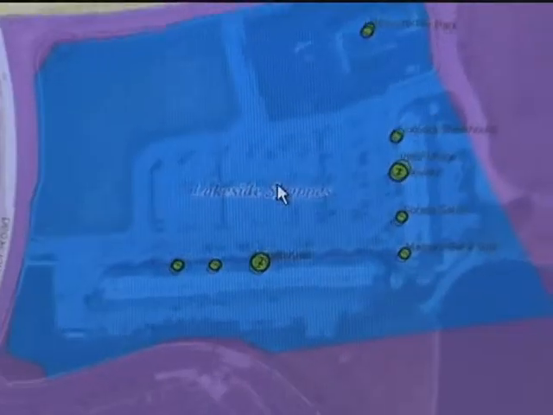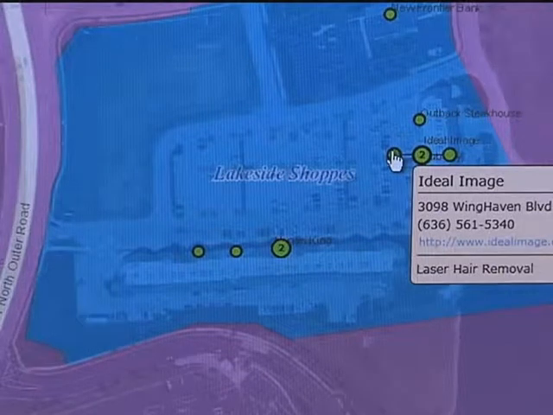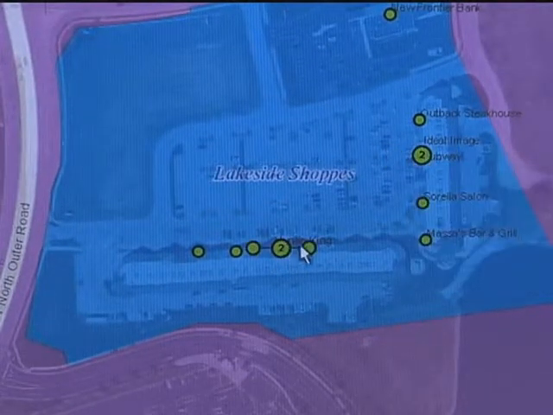Some dots have numbers on them. If you see a number, it means that there are that many businesses at that location. Hover over the number and you will see the names and contact information for each of the clustered businesses.